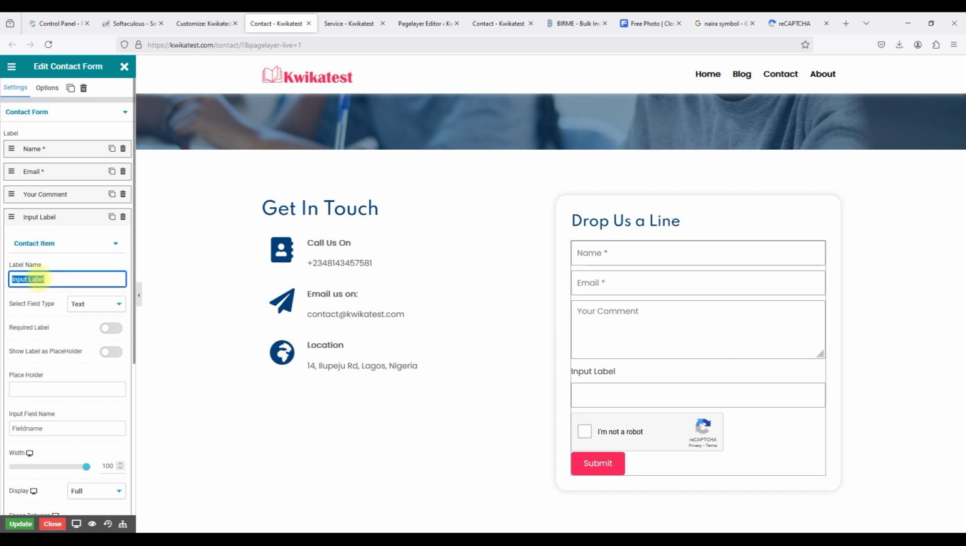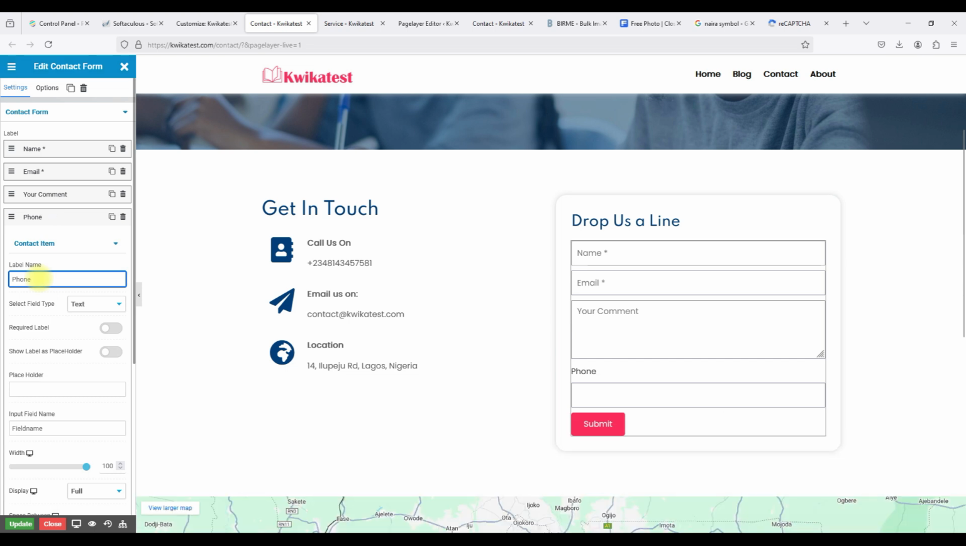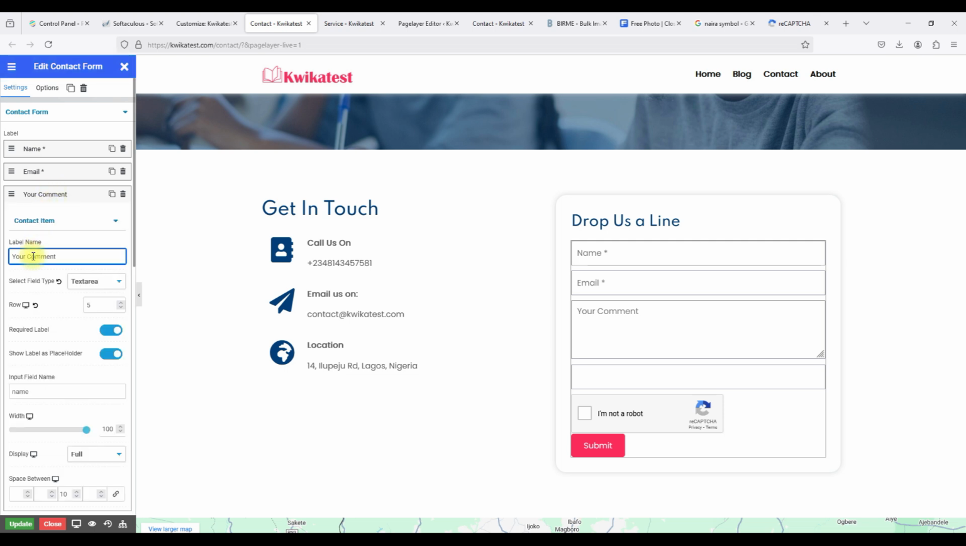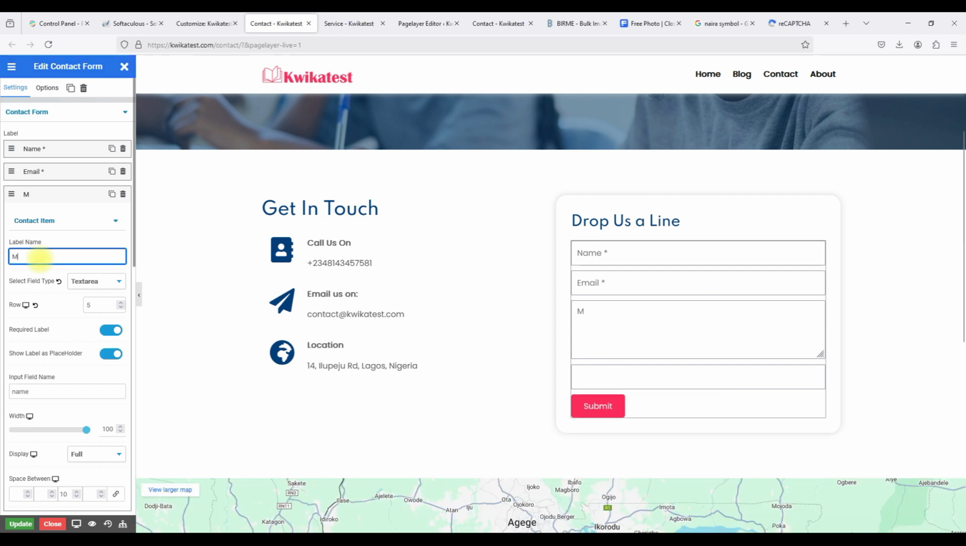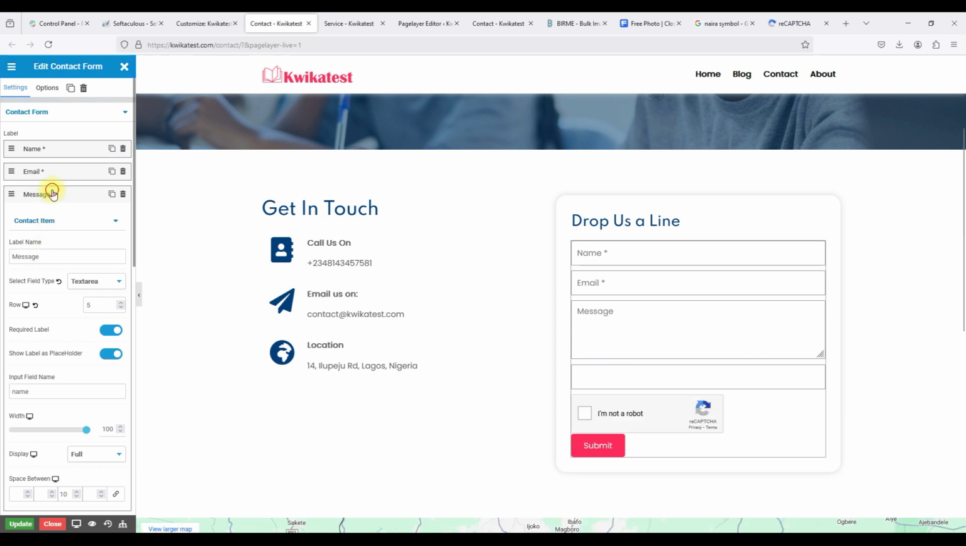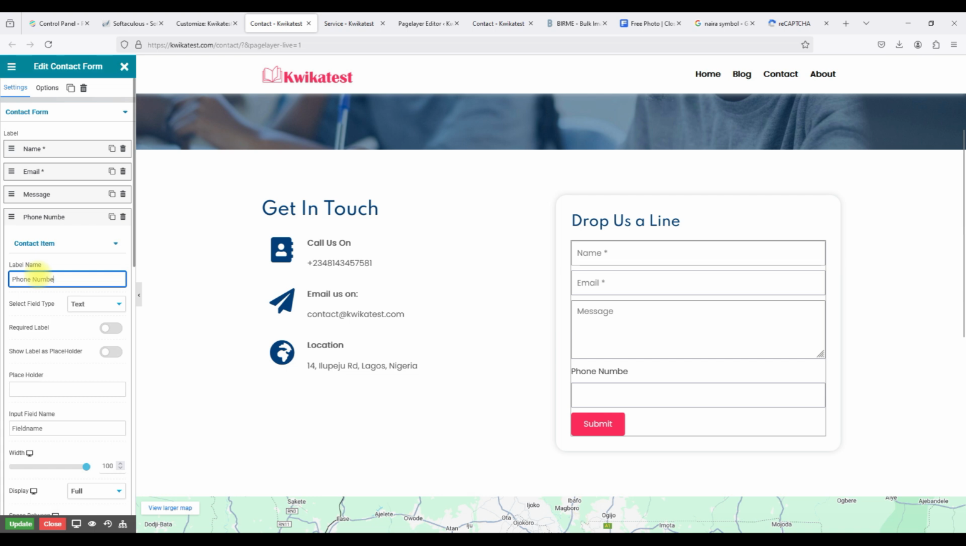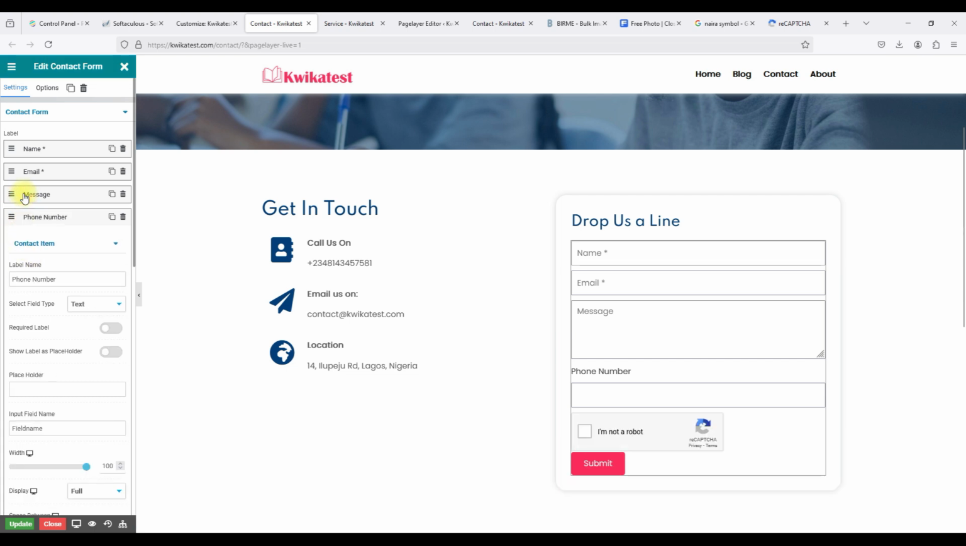So if I want to say, okay, phone number, because I see that, okay, instead of your comment, we'll just put message. I think that's better. So here we'll put label name, phone number, and then we open this. Okay, we'll put the label number.